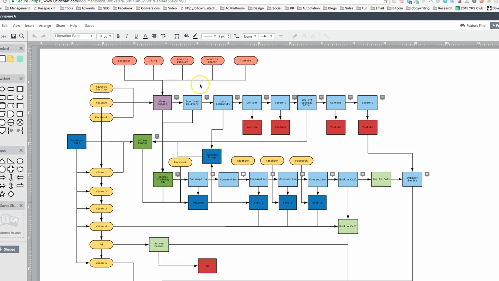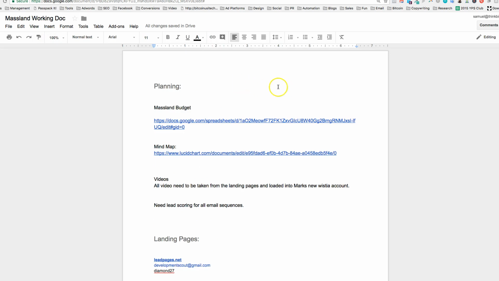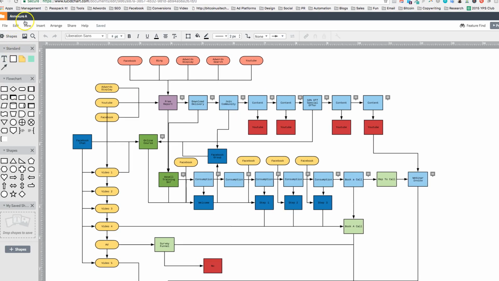Right, so here's the funnel. It's in Lucid Charts. I'll stick a link down here somewhere below. We have a Massland working doc. Go look in the folder for it. I'm going to stick this brief up the top here. Right, Lucid Chart. Everyone should get a Lucid Chart account. If not, I don't know if we can share mine or get your own. Anyway, we figure it out. The link to this is here. At the moment it's called that.